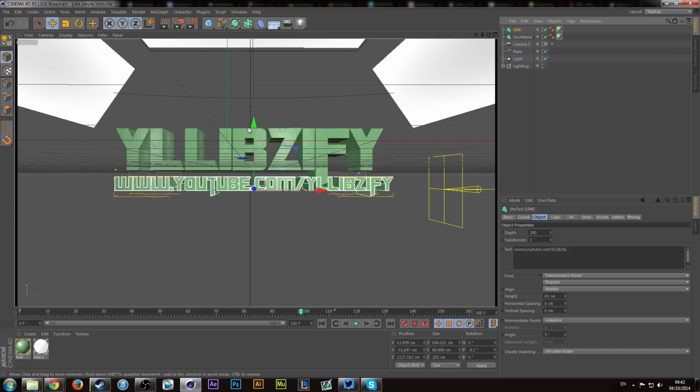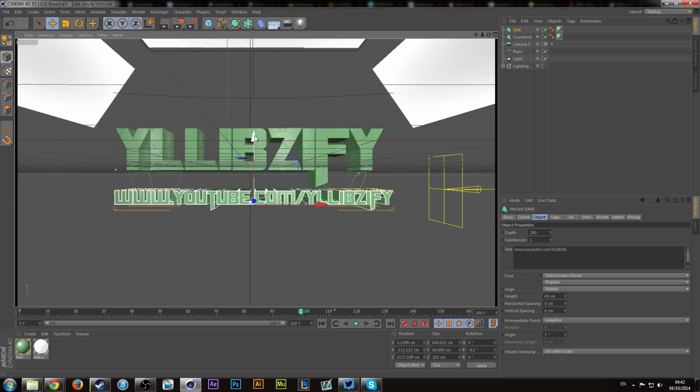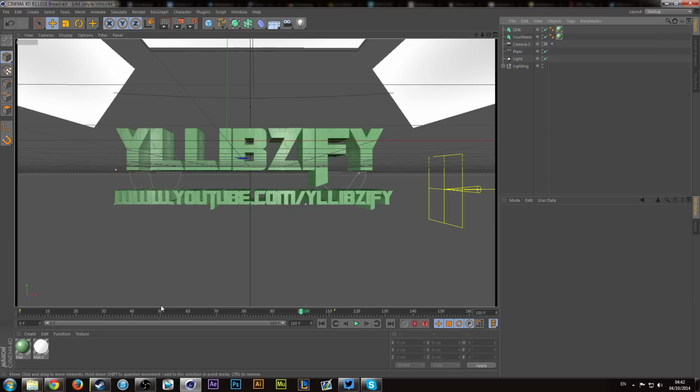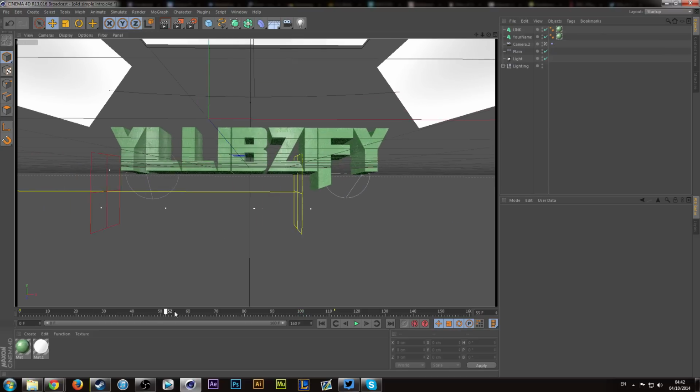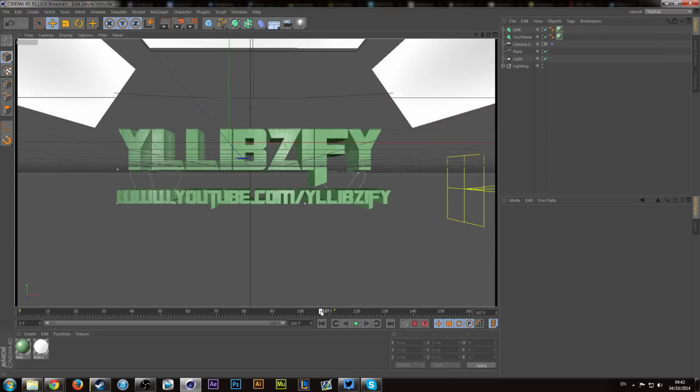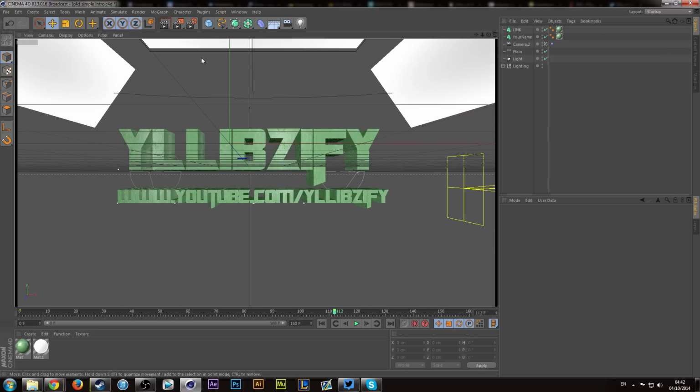So all you have to do is literally make sure you have the link selected, click on this little arrow icon-y thing here, and then get the green arrow and just drag it down till it's not touching anymore. And as you can see, it now will change to whatever name you want it to put in.